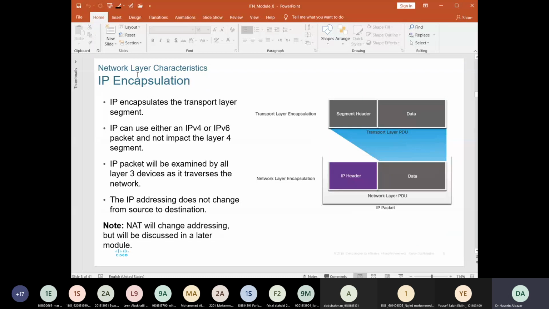So when we talk about encapsulation, as we have mentioned, we have a layer 4 PDU, and usually we call it a segment. Layer 3 will encapsulate layer 4 data by adding IP headers, adding additional information. So the full segment will become the data payload, and we add a new IP header. So what we have here at layer 3 is IP packets.